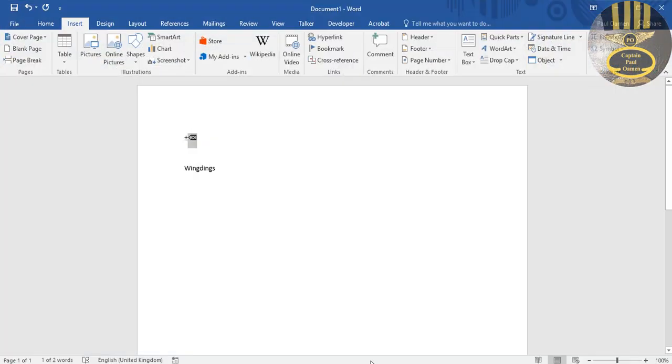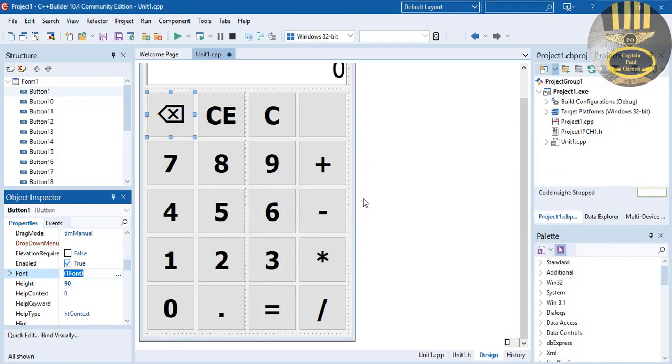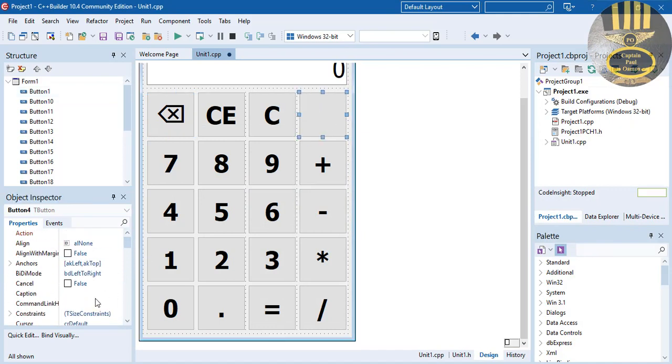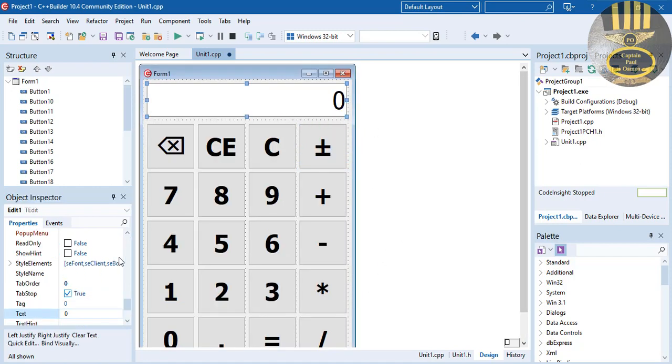Now repeat the same thing for the plus minus. Get hold of the plus minus and just click there. In the case of the plus minus, you don't have to change the font, so that's fine. There.